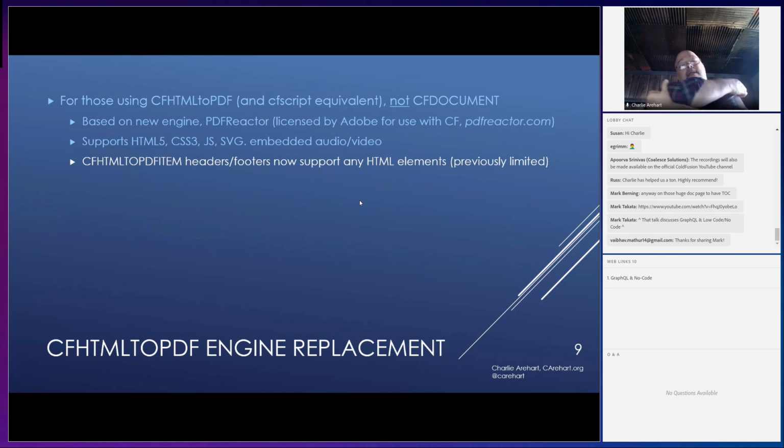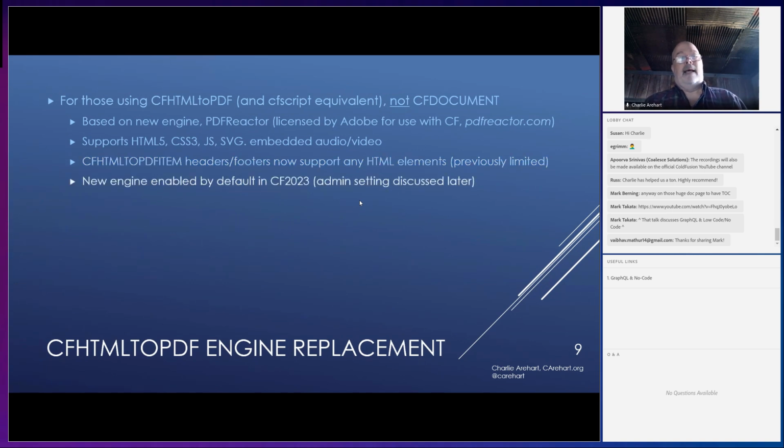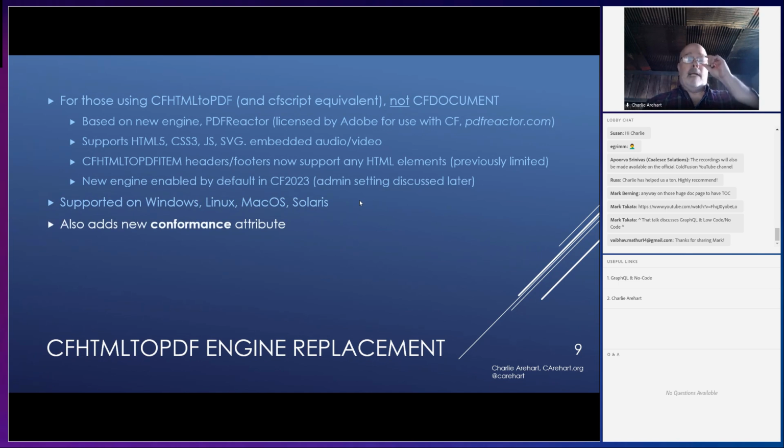And for those that used CF HTML to PDF when it came out 10 years ago, they had some limitations, and those have been lifted. So you can do lots more in headers and footers, for example, that you previously couldn't do with the old engine. And the new engine is on by default, and there's an admin setting, which we'll talk about later. And here's another big point for those who paid attention to this stuff over the years. Early on, when CF HTML to PDF came out, it wasn't supported on, I believe it was Linux. Well, now this is made clear. This capability is on all the supported OSs that ColdFusion runs on. No problem.